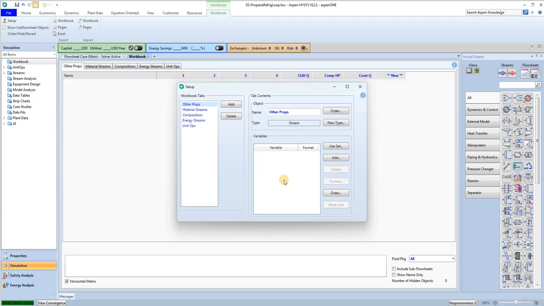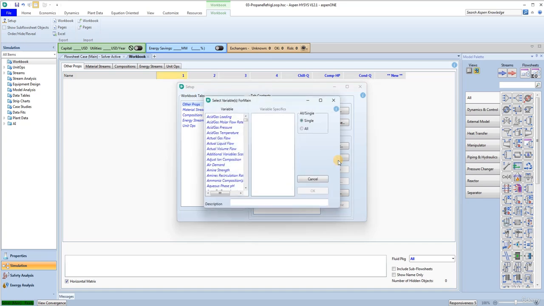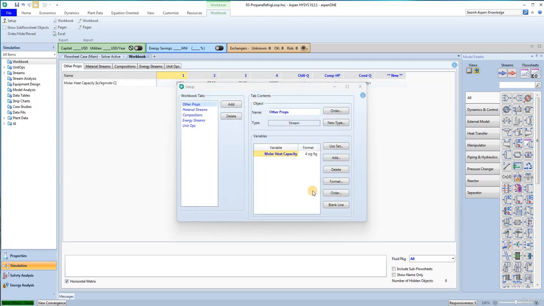In the same variables group, click the add button to add a new variable to the tab. From the variable list, let's select molar heat capacity. Repeat the previous steps to add mass heat of vaporization and mass density.